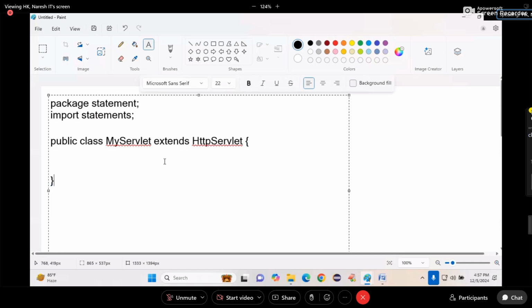Inside the class, what do you place here? Can I place static variables? Can I place non-static variables? Yes. Can I place a static block here? Yes. Next, can I place a non-static block? Yes. These are declarations only, right?